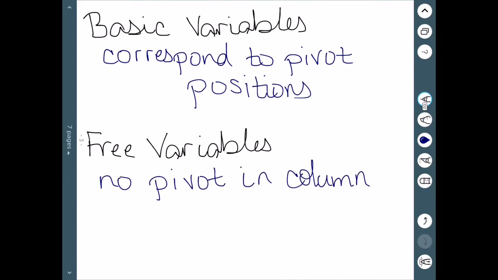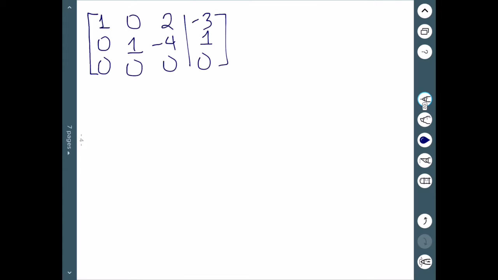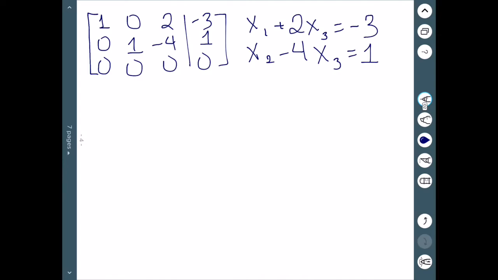So now that we know this, we can expand on our solution to the previous example. So here was our augmented matrix that we had. So let's move to 2 equations. The first row says 1x1 plus 0x2 plus 2x3 is equal to -3. The second row, x2 minus 4x3 is equal to 1. So x3 in this case is going to be our free variable.